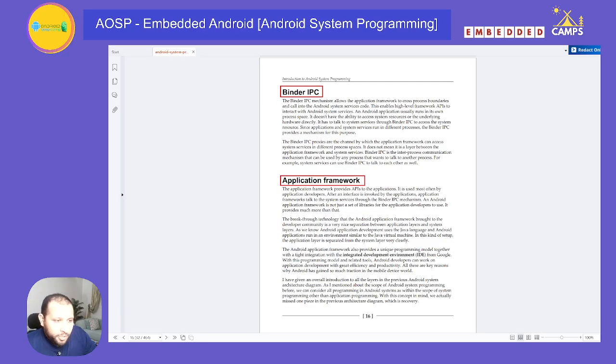So, what is Binder IPC and how does the application framework interact with system services in Android? Let's start with Binder IPC. It is Android's main way for different processes to talk to each other, especially for apps to talk to the system services, as we mentioned before. Think of Binder like a super fast, secure courier that delivers messages between apps and the Android system, even though they run in separate sandboxed processes.